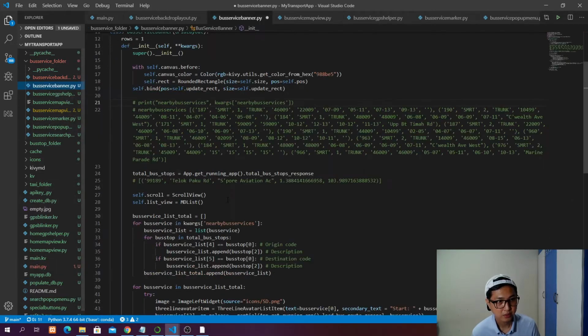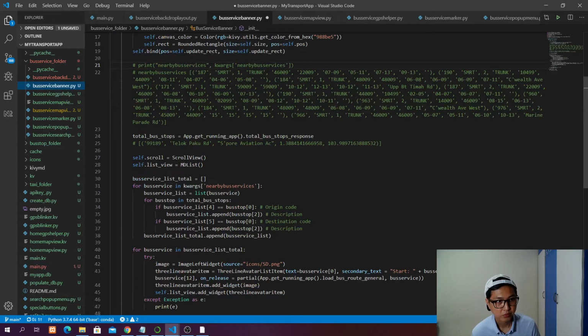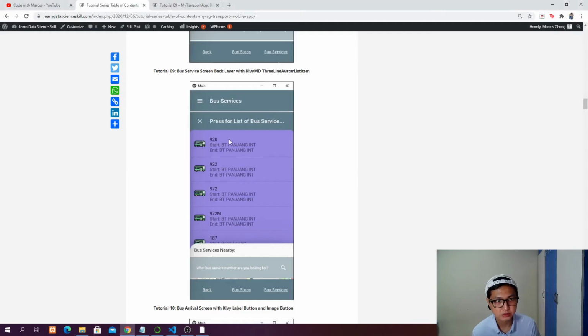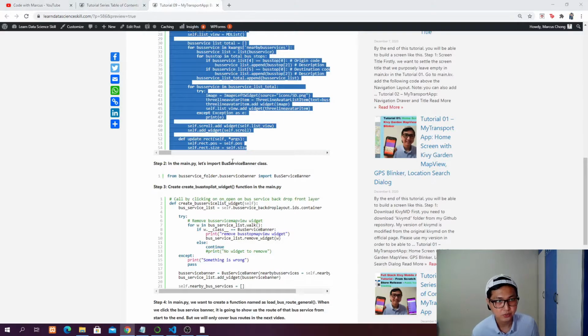and then we define a scroll view and a list view. Remember that we want this one to be in a list. When the list is longer than your screen, we want it to be a scroll view. Okay.